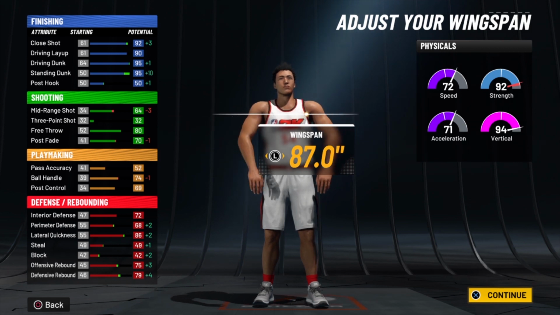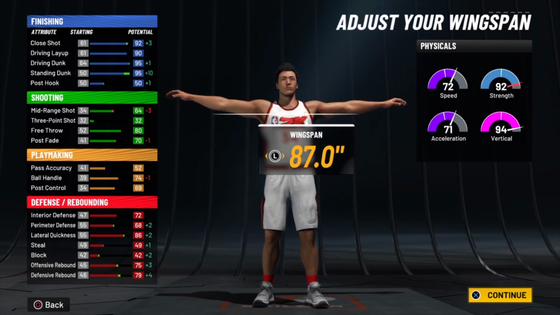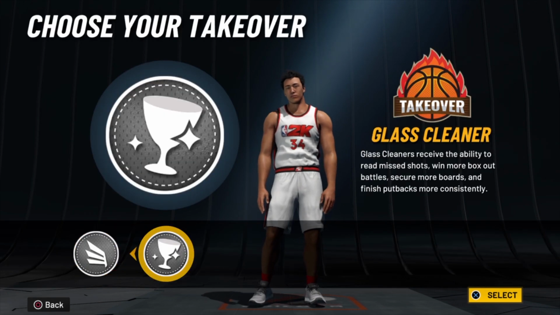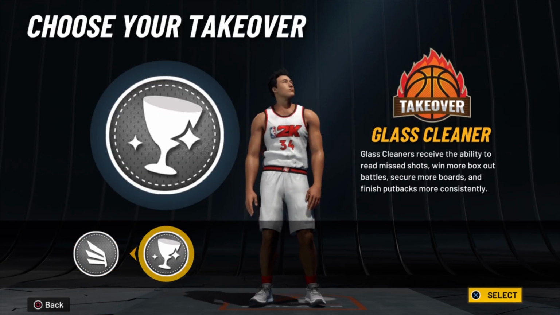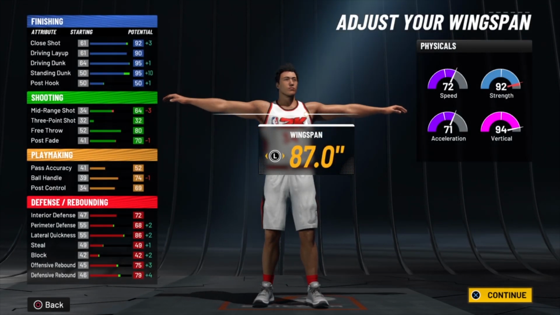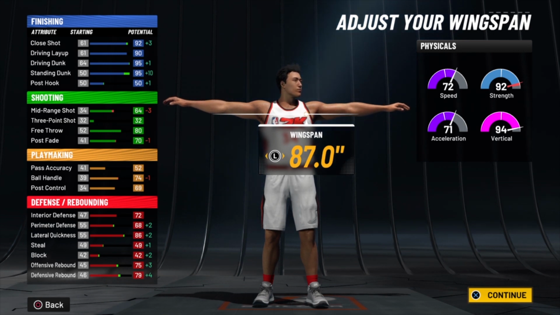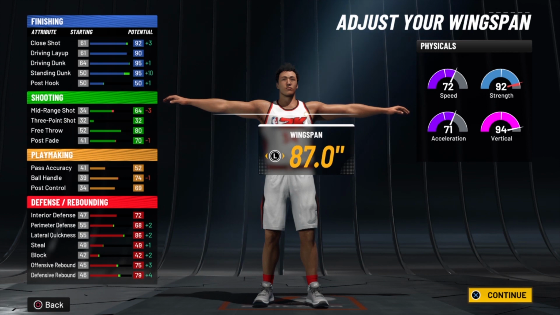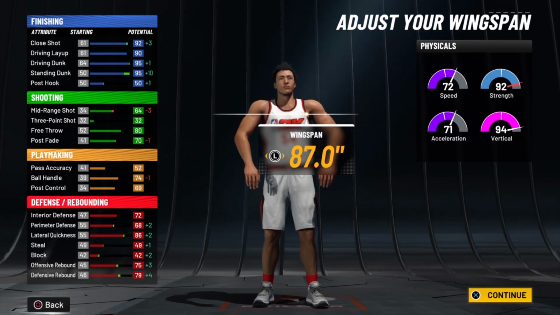So this would actually be a pretty good build as well. Like I said, you just can't get the Hall of Fame rebounding badges. But with this, I would definitely probably use the glass cleaning takeover just to give him that boost. But with this, you're still going to be able to snatch rebounds. I mean, 79 defensive rebounding, 94 vertical, some good badges. You're going to be able to grab rebounds pretty well.